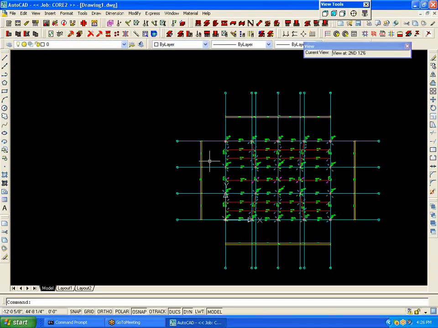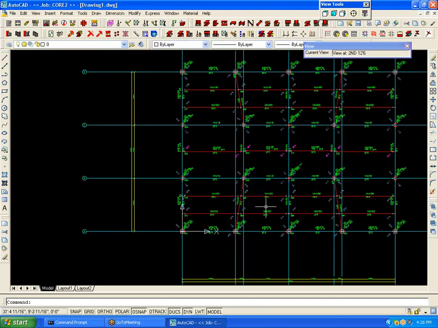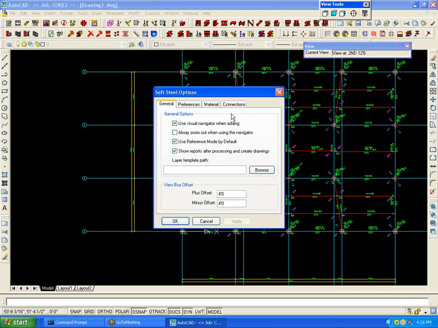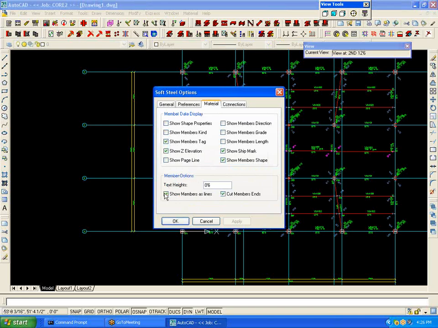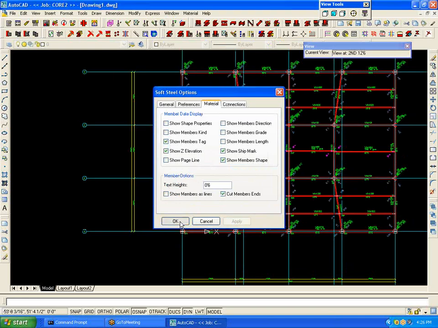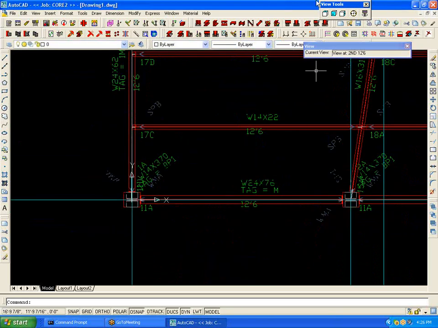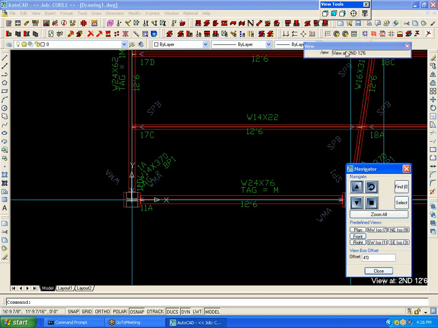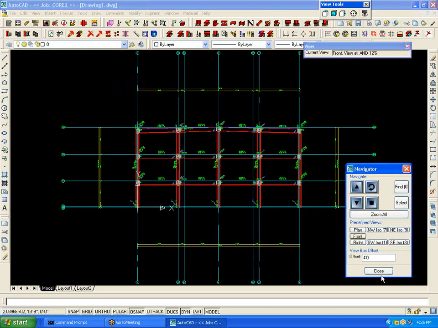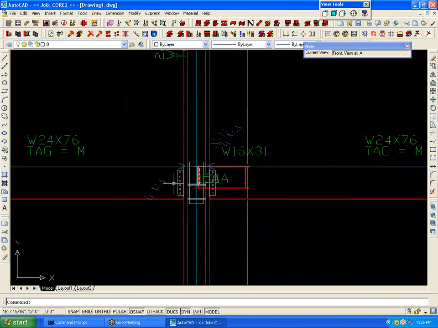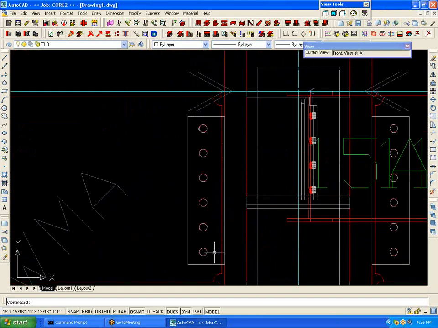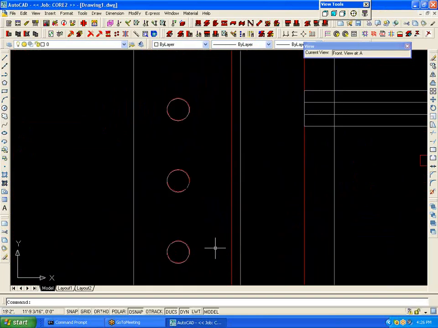So we do the field bolts in report form. We show them on the shop drawings, in the bill of material, and of course we show them on the erection drawings. So now if I go to material, show members as lines, uncheck it. It's now going to show it as a 3D profile. So I can go to the navigator and look at a front view. And I can see, notice we show the holes in both the plate and the beam.